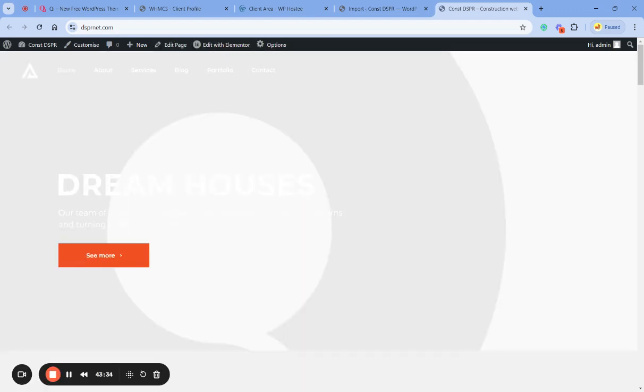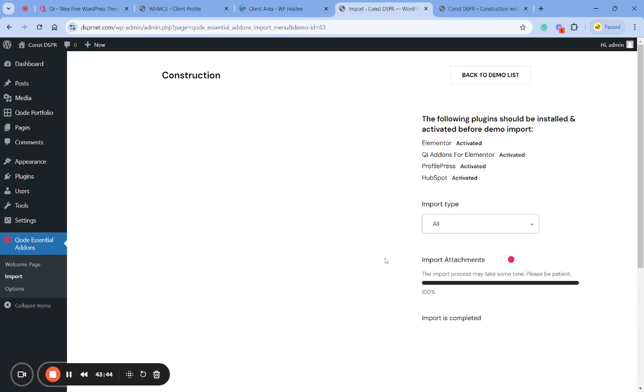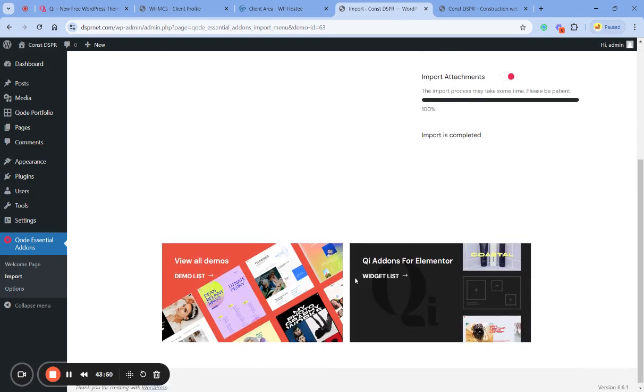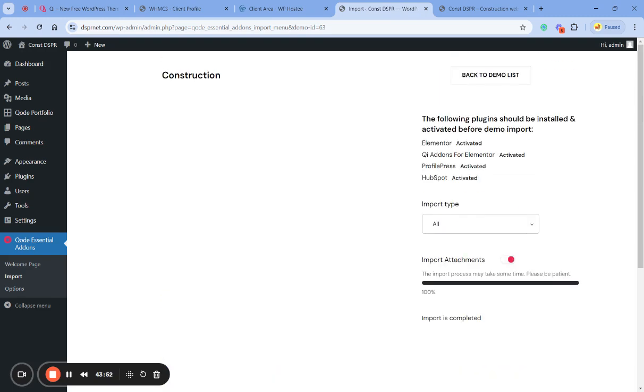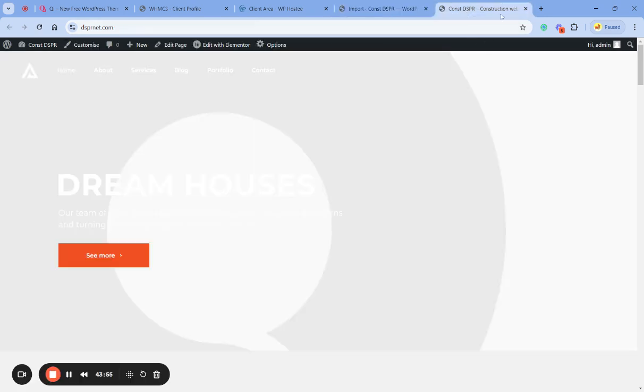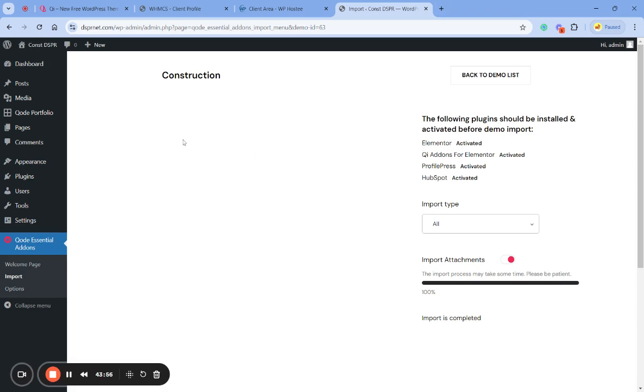Just a second. Looks like there is a little problem somewhere. Probably the import didn't work. Okay. Import is completed, but let me see why we have some problems.